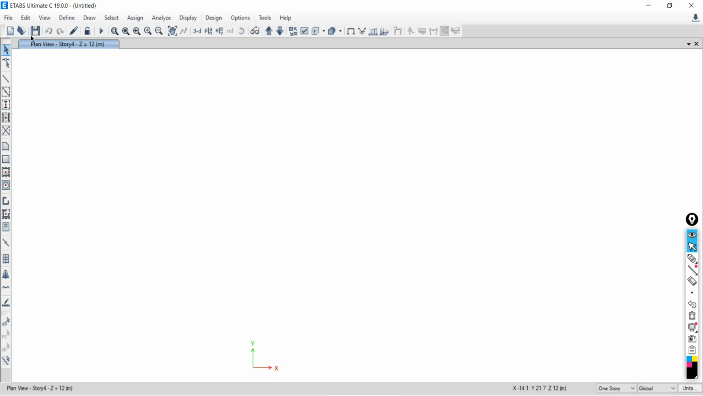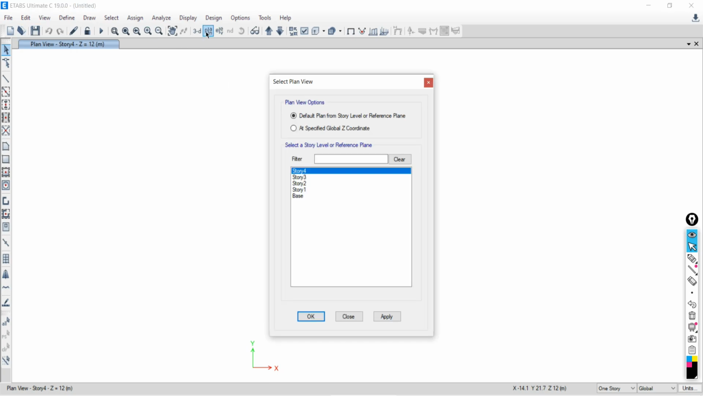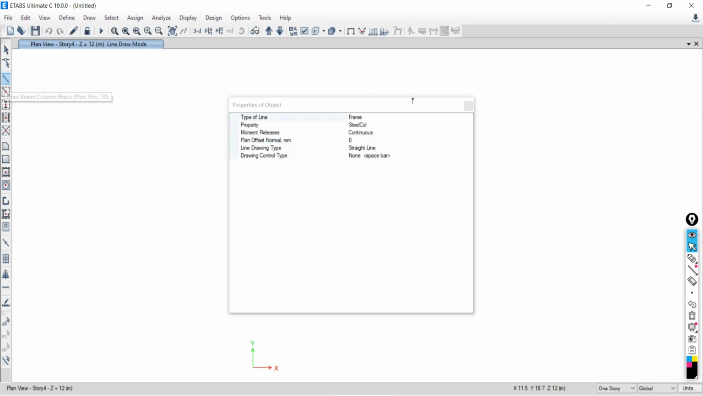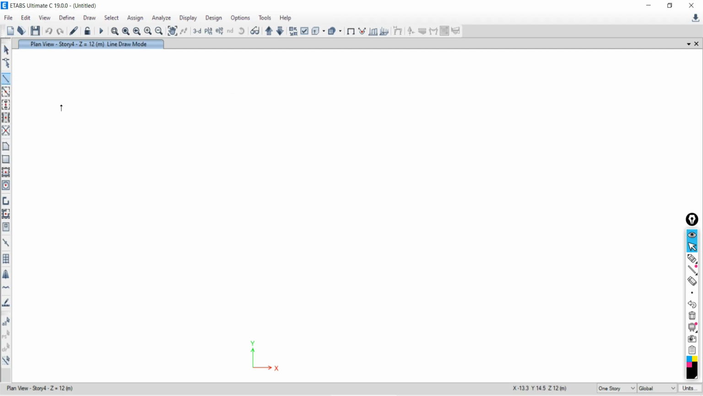Okay, so this quick access bar will be available here. If you want to go to plan view, once you click over this, plan view will be there. If you want to see the 3D view, once you click over this, 3D view will be there. If you want to do anything, so many things are there. We will cover all the things in time. And here, if you want to draw a line or frame element, you need to go with this option. So many things are there.